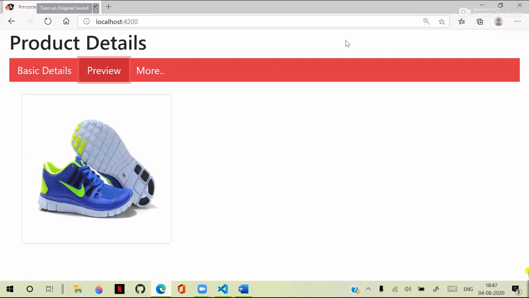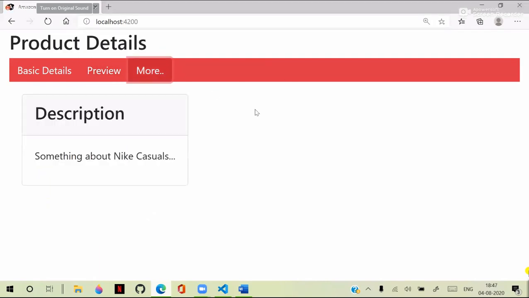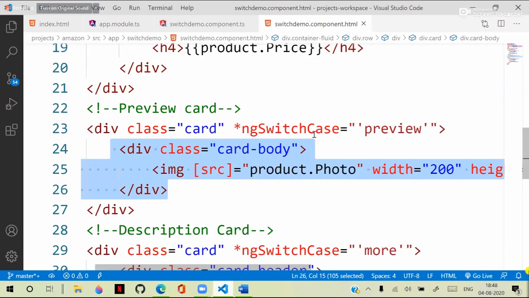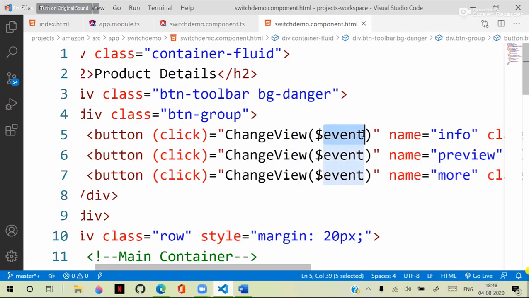I click on more. That means we can define and access that, right? That's what I said just now. We cannot pass this keyword. This is a reserved keyword. We cannot pass this keyword. We have to use event, $event.